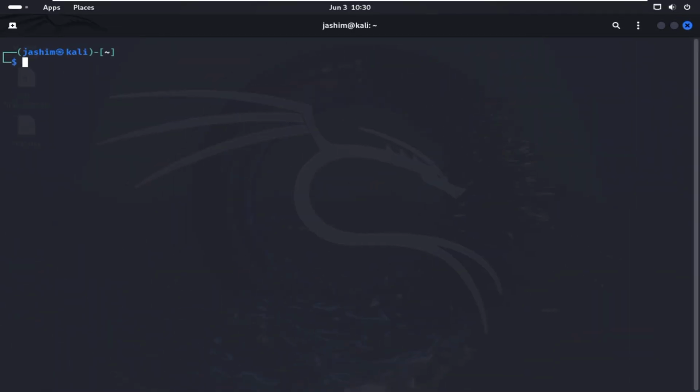So we have come to another command that we want to discover. Nmap -p script http-enum, script-args http-enum.basepath equals slash, and the target machine.